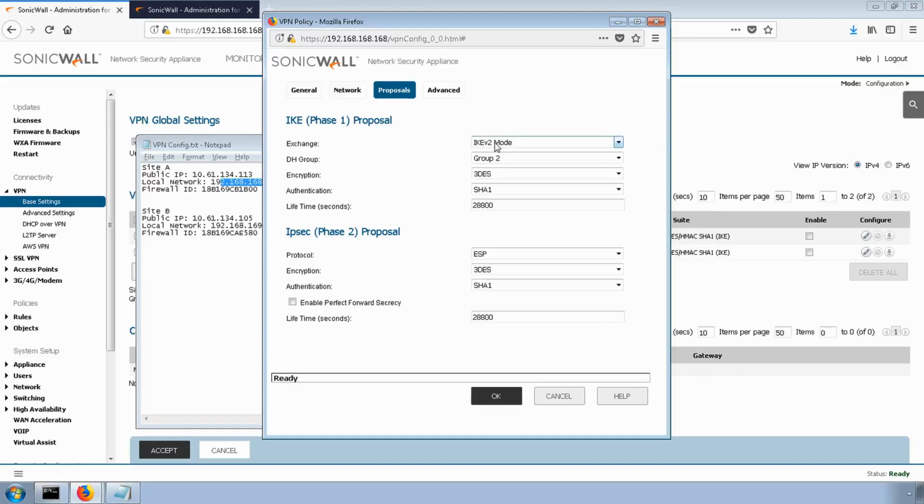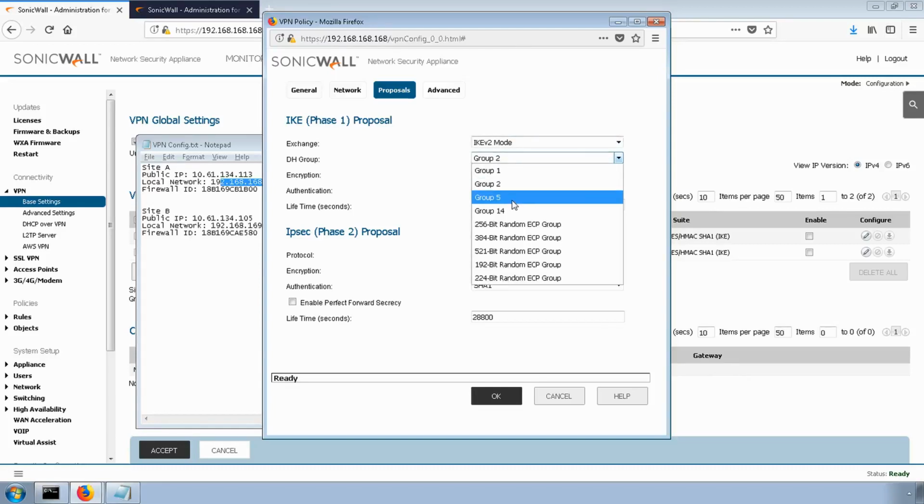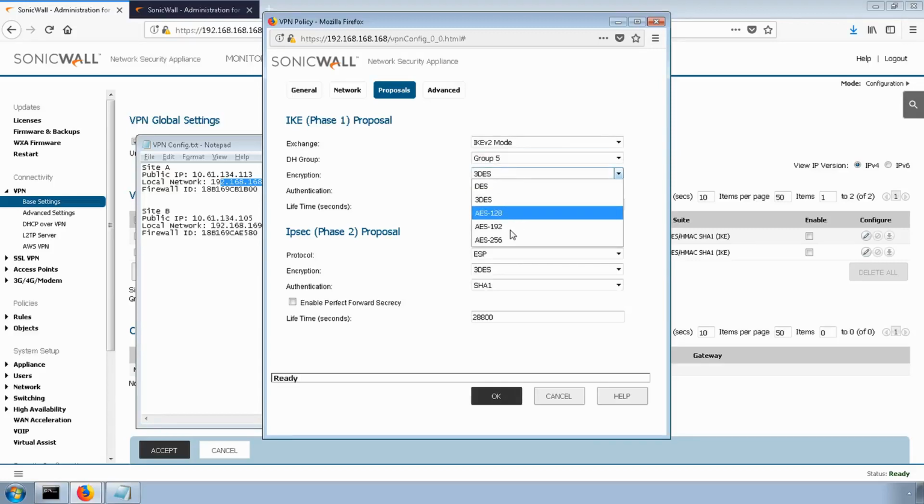We'll leave IKE v2 mode alone. For our groups, we're going to go ahead and change that to 5. Give it the old AES 256 and then SHA 256. We'll leave the lifetime 28,800 alone.